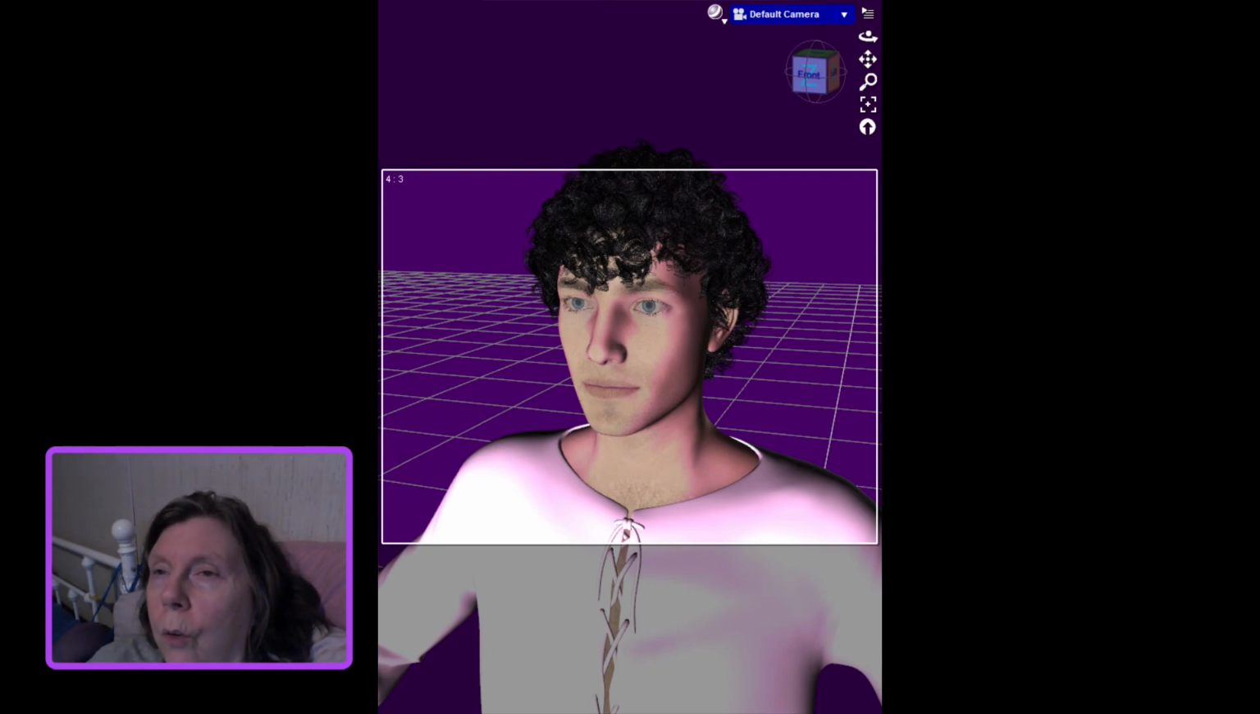I'm going to go down here to Genesis 8. I'm going to go to surfaces, iris 6, and I'm going to make that base color a series blue.